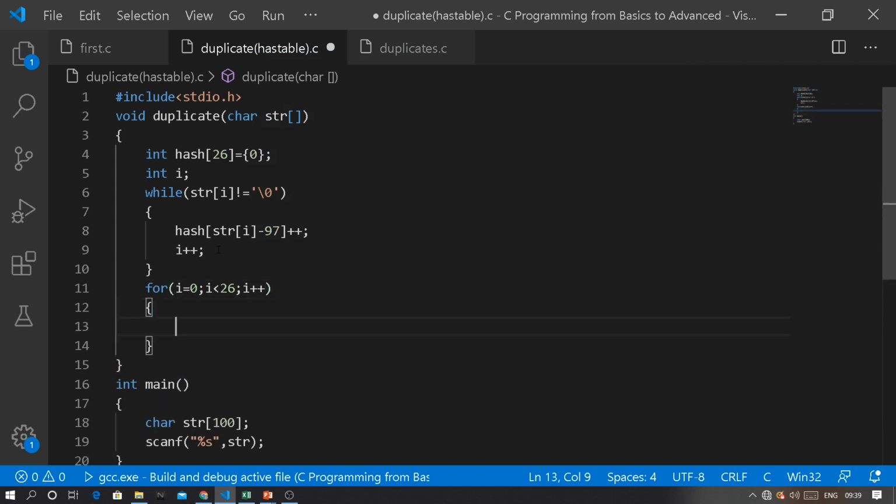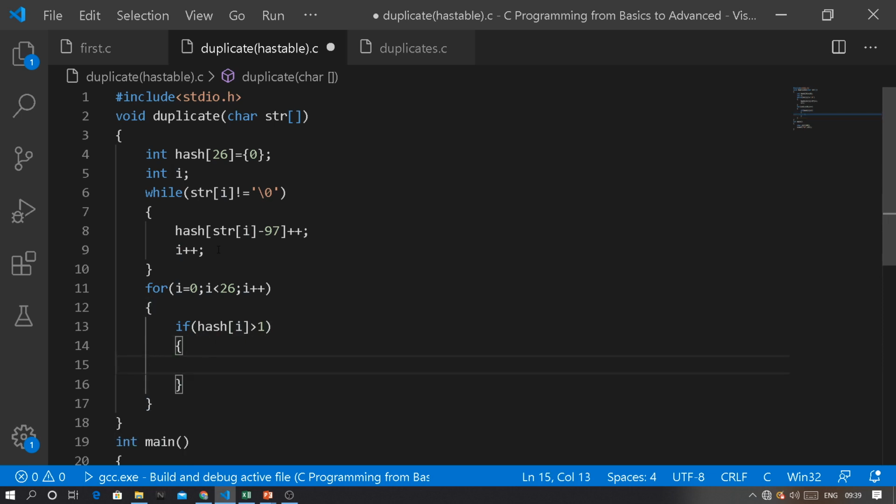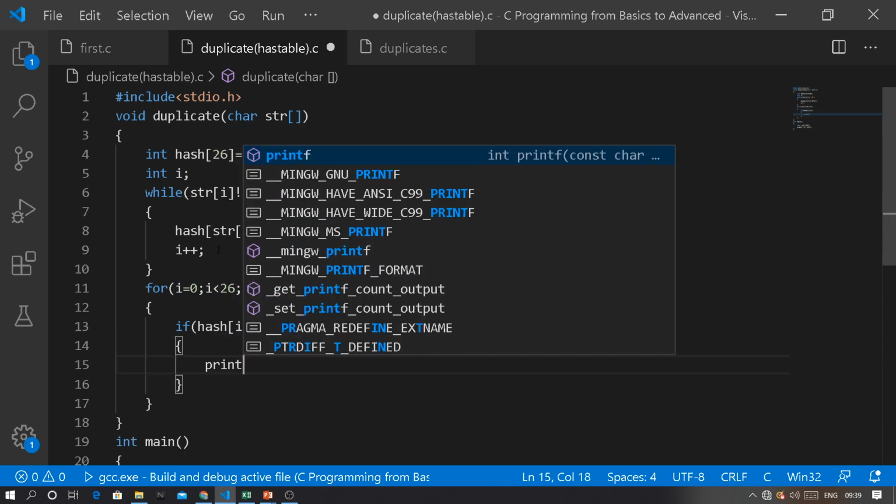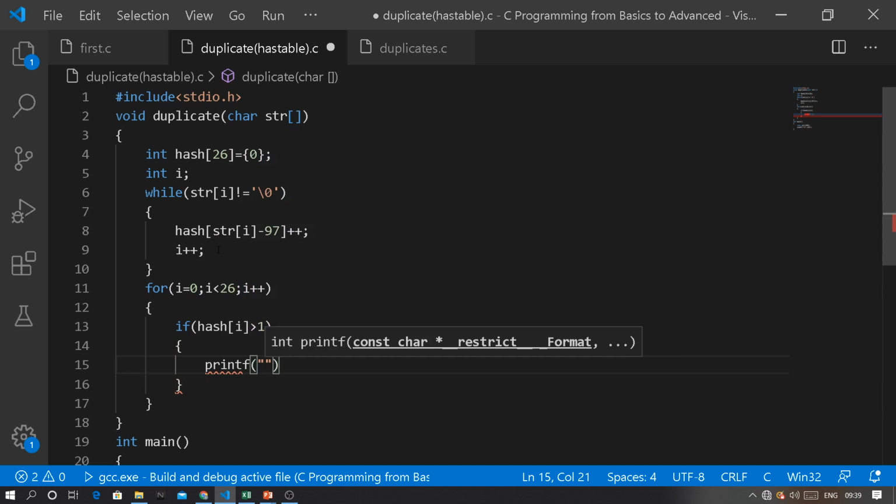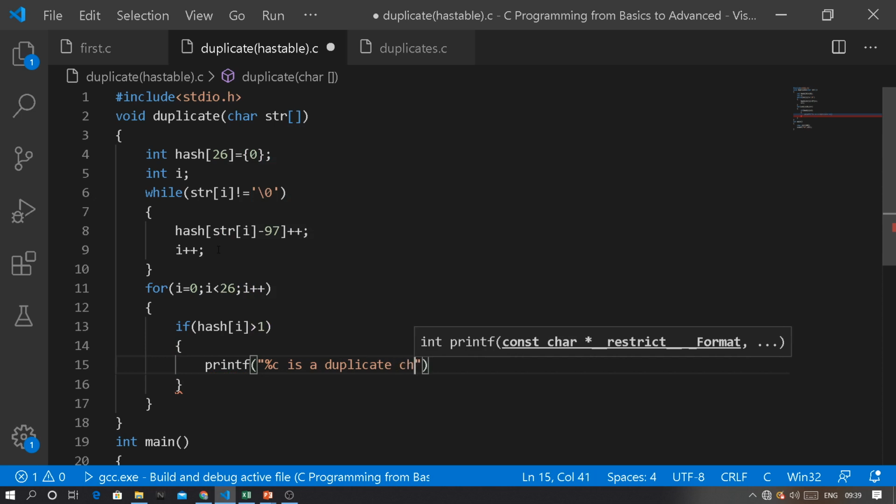So what I need to do, first of all, is check whether hash of i is greater than 1. If it is greater than 1, I can simply say that definitely it will be a duplicate character. So what I will do is printf "%c is a duplicate character". Fine. So what does this %c refer to?